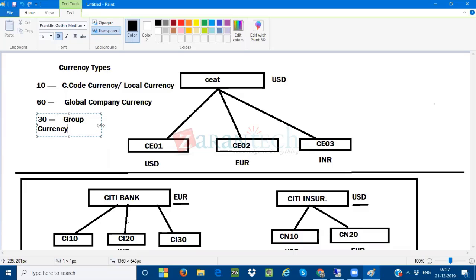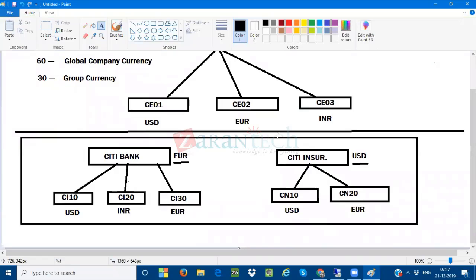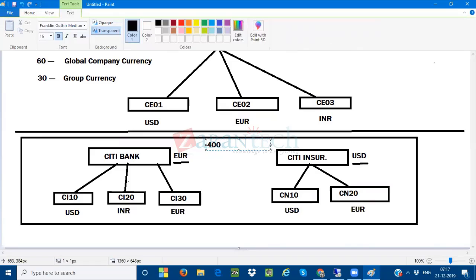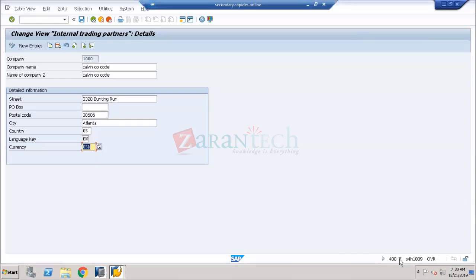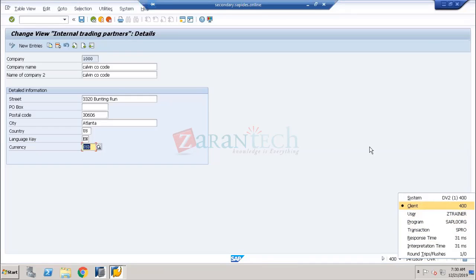So what I'm going to do at the client level: you're doing all this configuration in the same client. What is the client number? The client number is going to be called 400. Just now I showed that 400 is nothing but my client number. I'm logging in to 400. My client number is 400 here, whether it's my development, quality or production system.